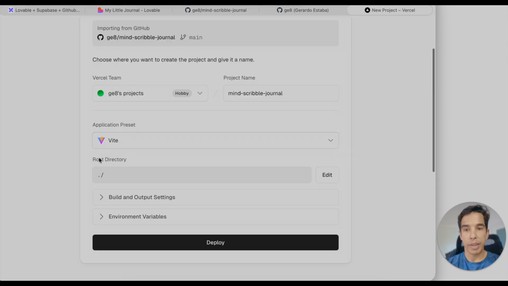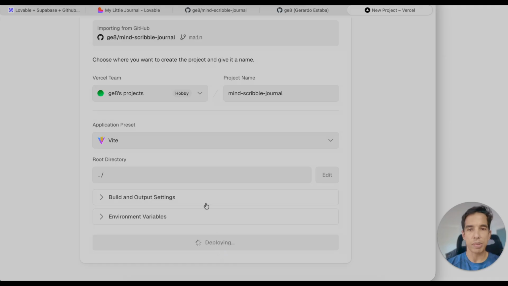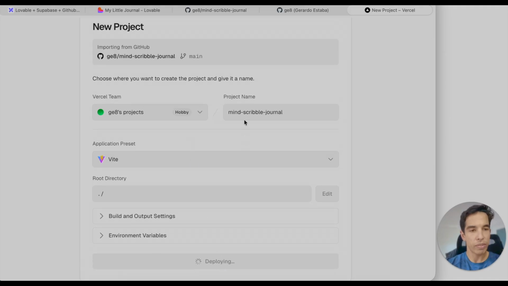It checks what the application is. It checks the root directory. You can just leave all the defaults for simple cases. And let's deploy it on Vercel and see what happens.